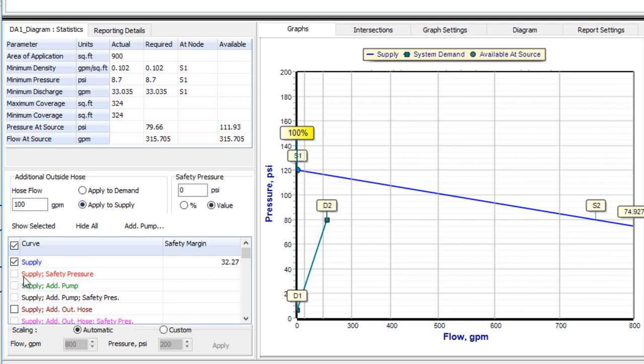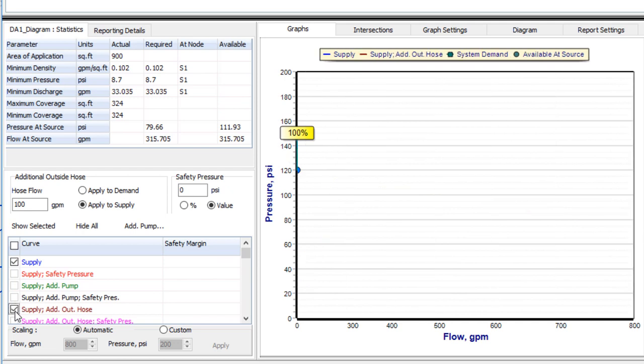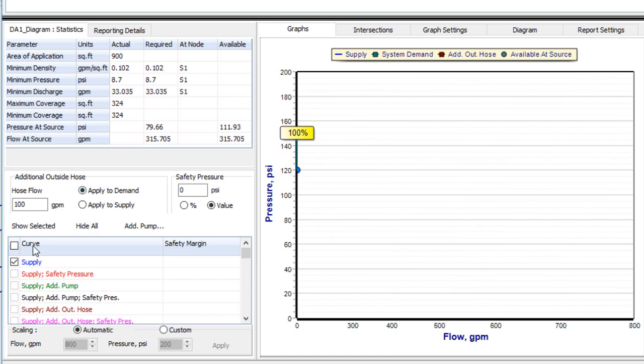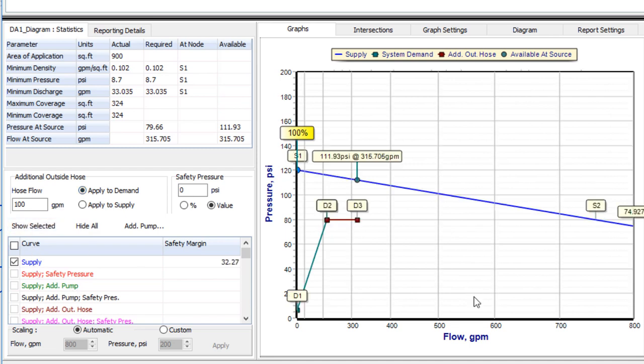But in order to see that, I have to turn on the supply adjusted for additional outside hose, and you see this new red line that shows the reduction to the flow curve. And now we don't see the hose as an extension of the design curve, rather we see it as a reduction to the supply curve. It's 6 of one, half dozen of the other, because in either case, the required pressure at the source, the available pressure at the source, at the required flow rate did not change. So I'll switch that back. Show that in that way.